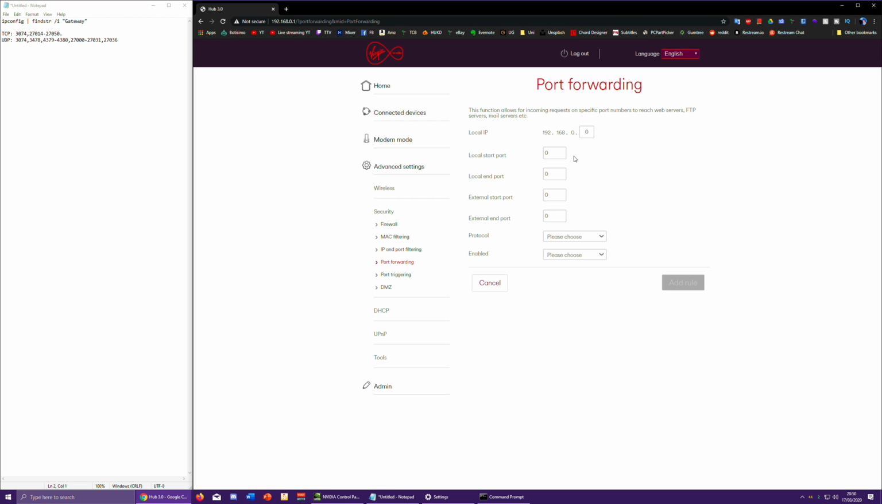And for this next example, I'll be inputting a range of ports. So for this one, obviously I'll put in my IP as normal, the same IP we've been using. In the start port, we'll put the start port of the range, so this will be 27014. And then in the end port, we'll put 27050, and then we'll repeat that for the external ports as well. And this one's just for TCP.